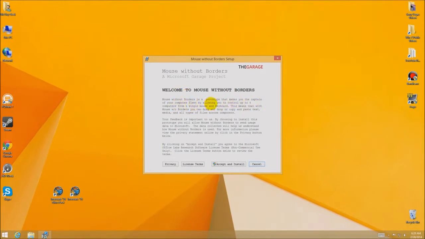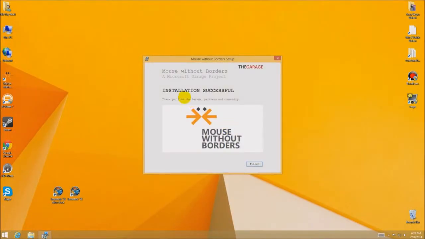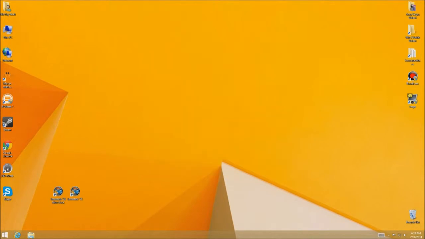It says welcome to Mouse Without Borders, and we'll go ahead and do the install. It tells you what it does. It says it's a prototype that allows you to access all your computers. Then go ahead and accept their terms and install. It'll take a little while to install, and there it is. It's successful, and you're ready to go on this computer. You have to install this on every single computer, so you have to go to the different computers to do that.